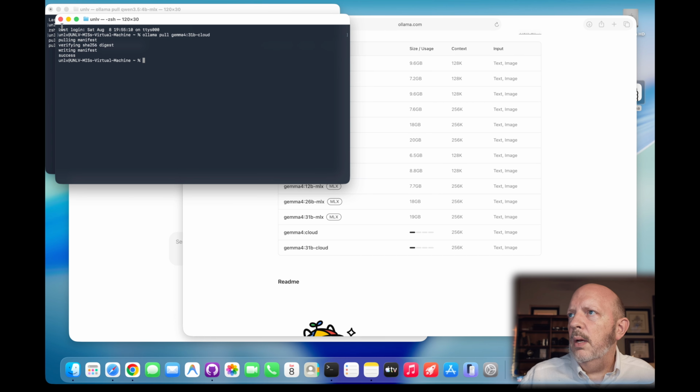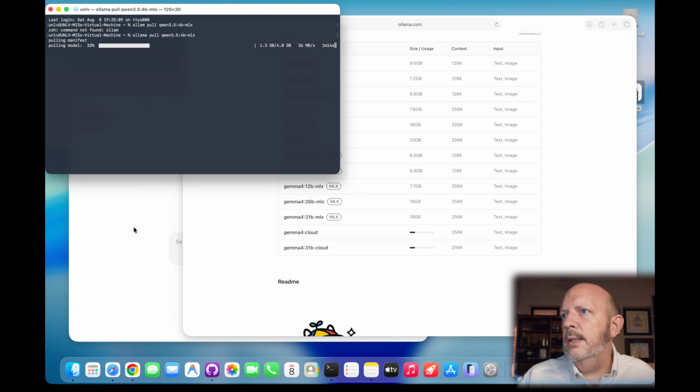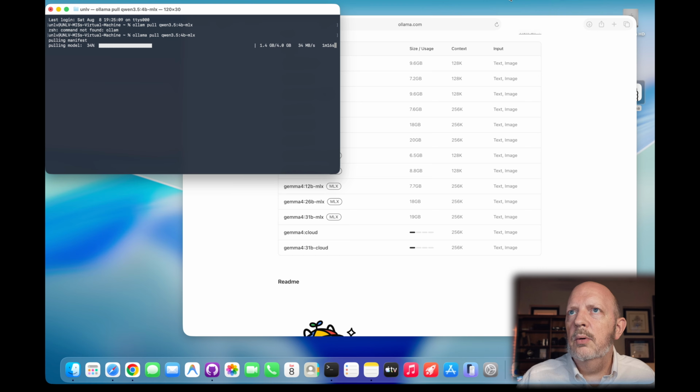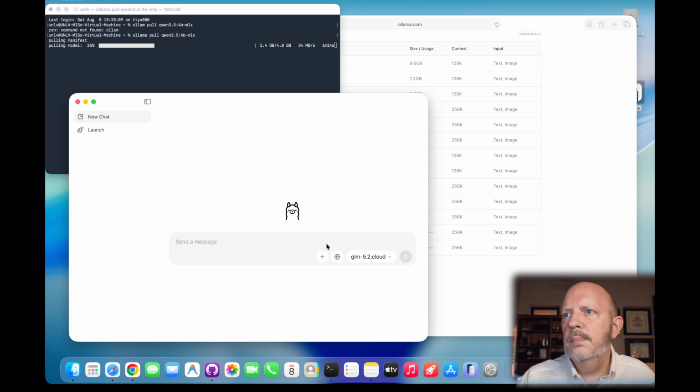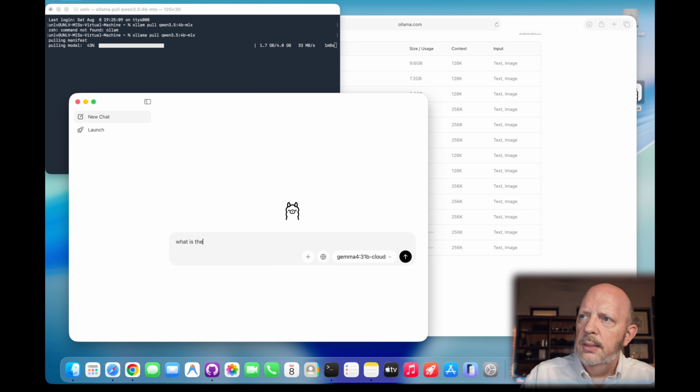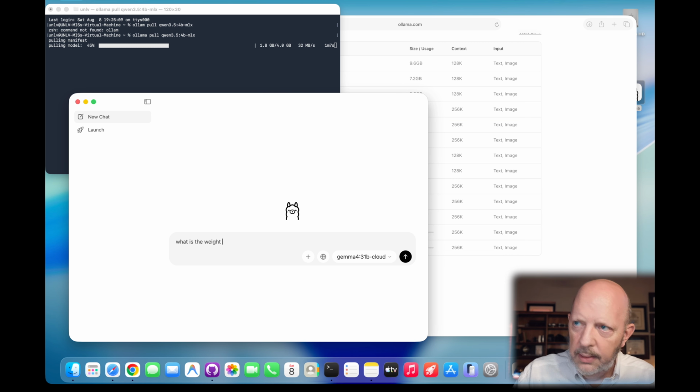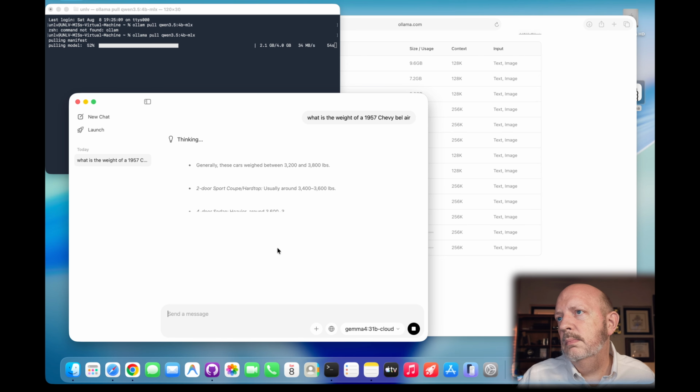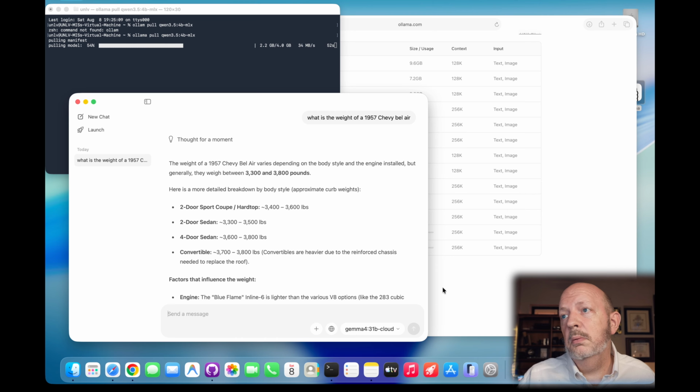So since it's a cloud model, we really don't have to install anything. You see how fast that was? Let me just open this up again. Right there's one we just installed. What is the weight of a 1957 Chevy, I guess, Bel Air? Look, it worked.